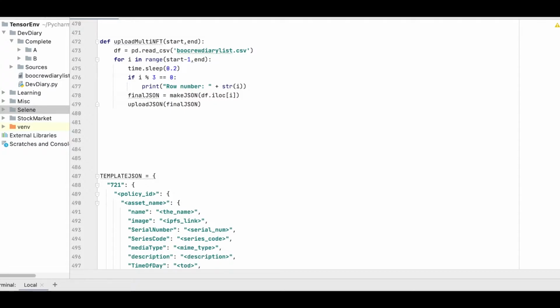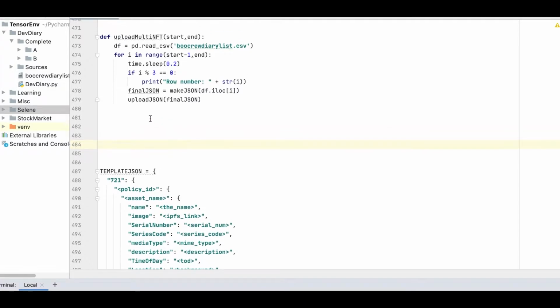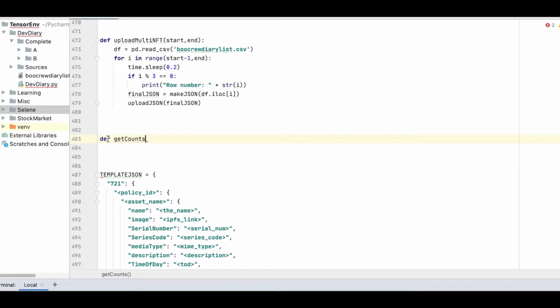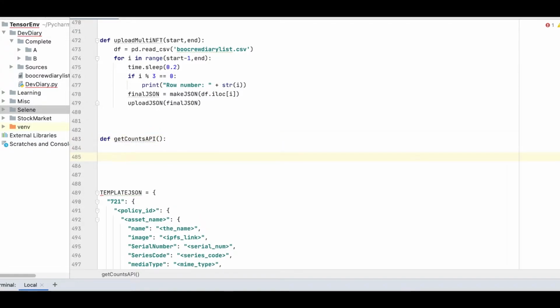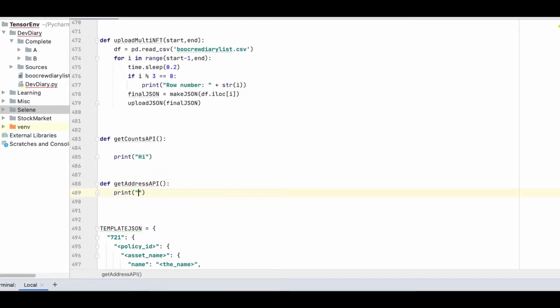Okay, the first thing you need to know is that we're going to be doing some more stuff with the API, so let's have a look at that. We're going to make a new method here called def get_counts_api, and for now we'll just put print hi in there. Then we're going to do another method called def get_address_api, so we know what they are, and again we're going to put print hi.